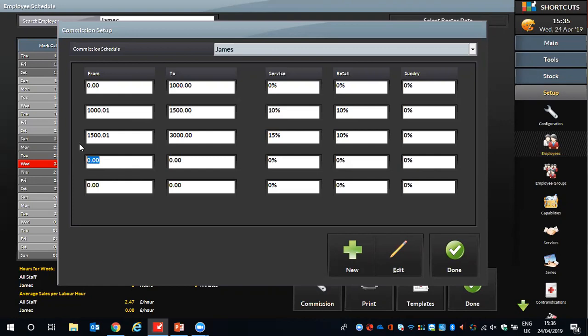Now, for our next tier, he's going to earn from £3,000 up into infinity. So this is where our commission will be capped, so to speak. I'm going to say from here, he's going to earn 20% on services and 20% on retail.